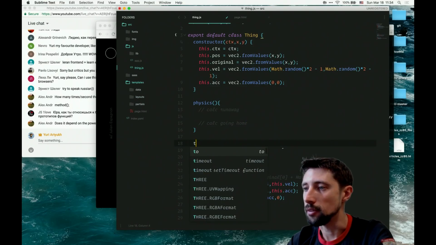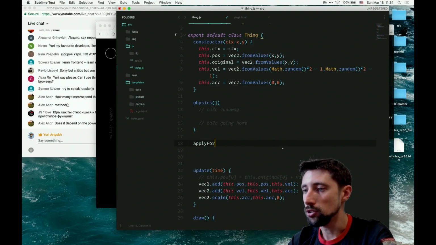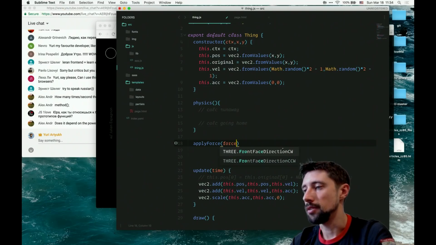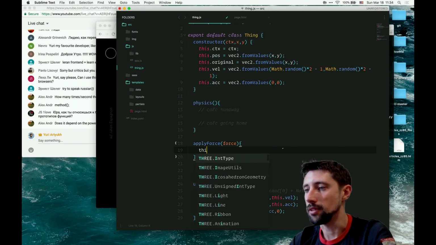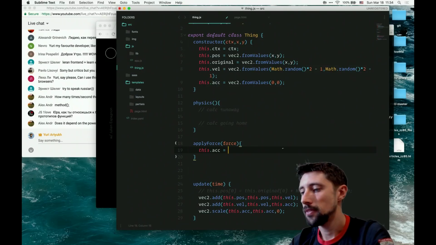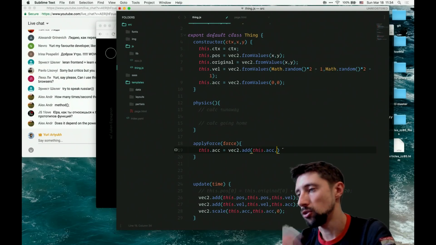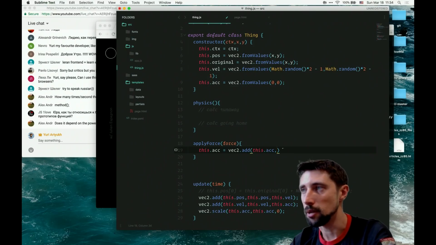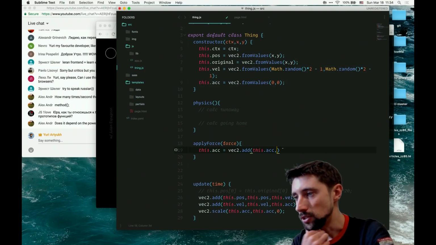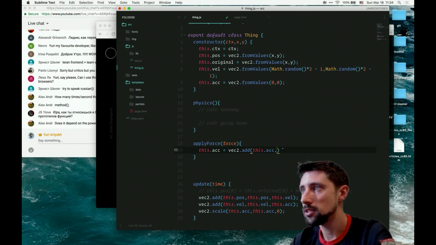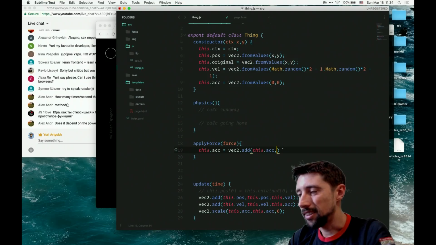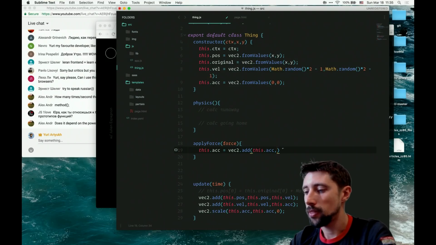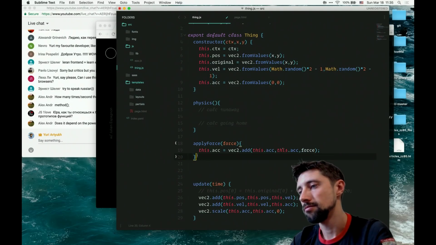I would also add the method applyForce, which is going to just apply force. By applying force, I mean that I'm just going to add this force to the current acceleration. The force and acceleration are actually the same thing, because as you might remember in physics, the force is an acceleration multiplied by mass. But we don't have any mass, so the force is actually acceleration. I'm just going to add this force to the acceleration. That's it. Quite easy.